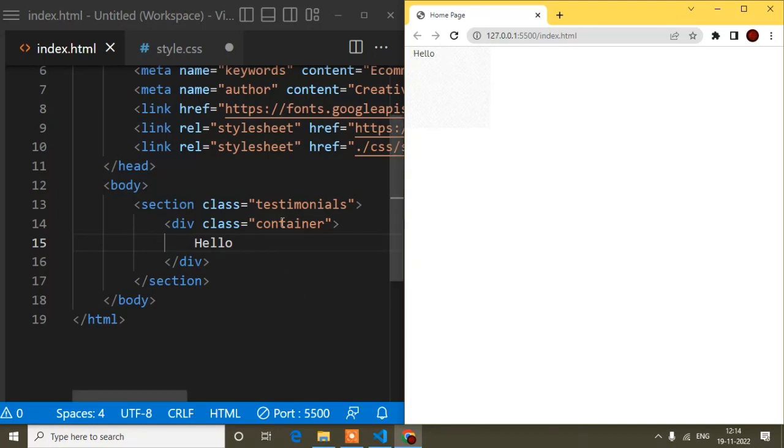But if I just remove this container class, see, it is coming from just the left. While I'm adding the container class, it adds some space on the left. That is padding left, which I had shown as 15 pixels, so it adds 15 pixels on the left side and also 15 pixels on the right side. This is the help we get from Bootstrap.